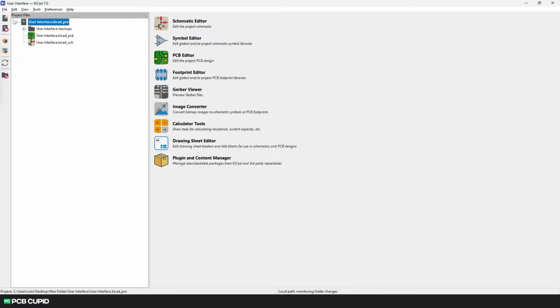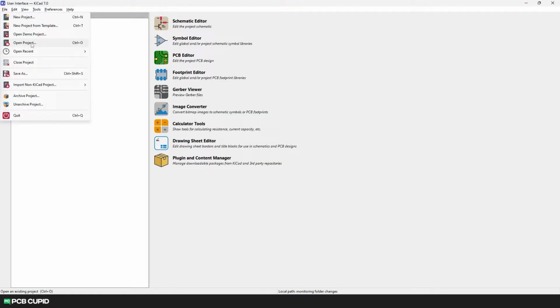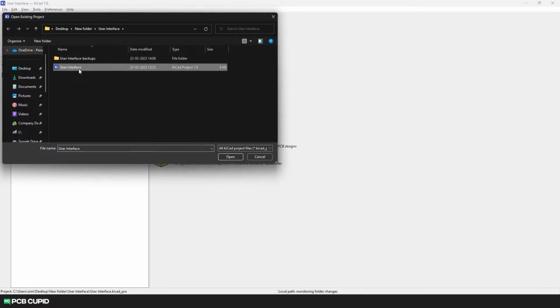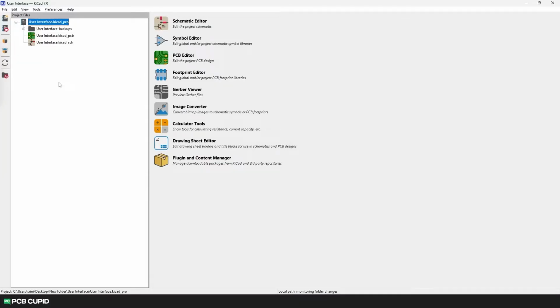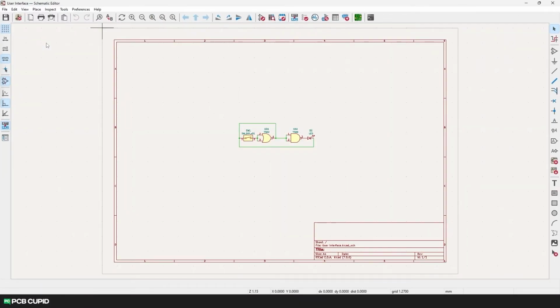Once you download the project, you can go to File, Open Project, and open the User Interface project. Once the project is opened, open the schematic file. Now don't get overwhelmed with the amount of icons and tools in the Schematic Editor. Let's take baby steps and focus on a few tools at a time.